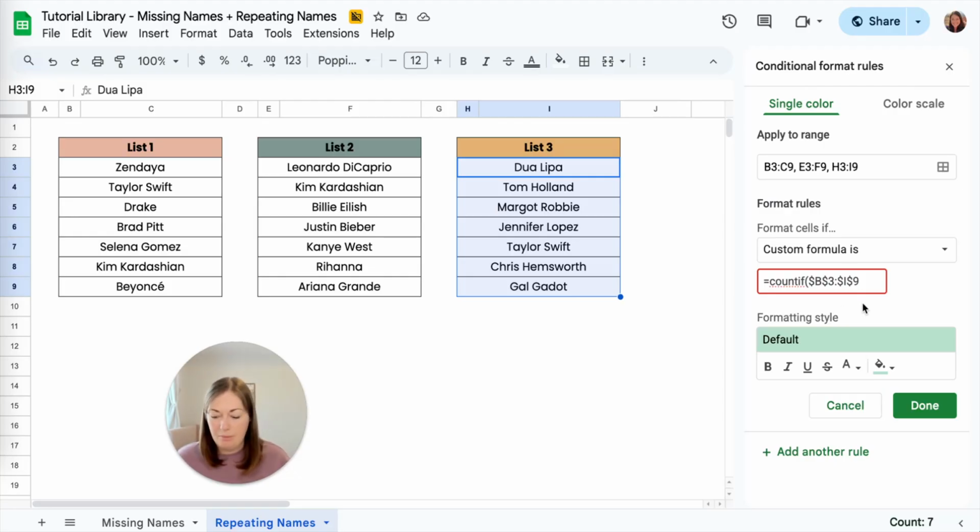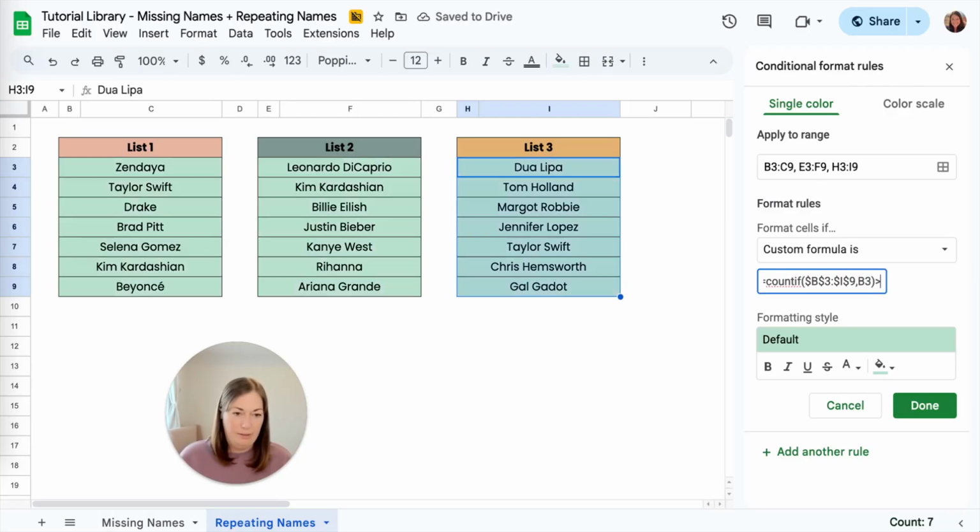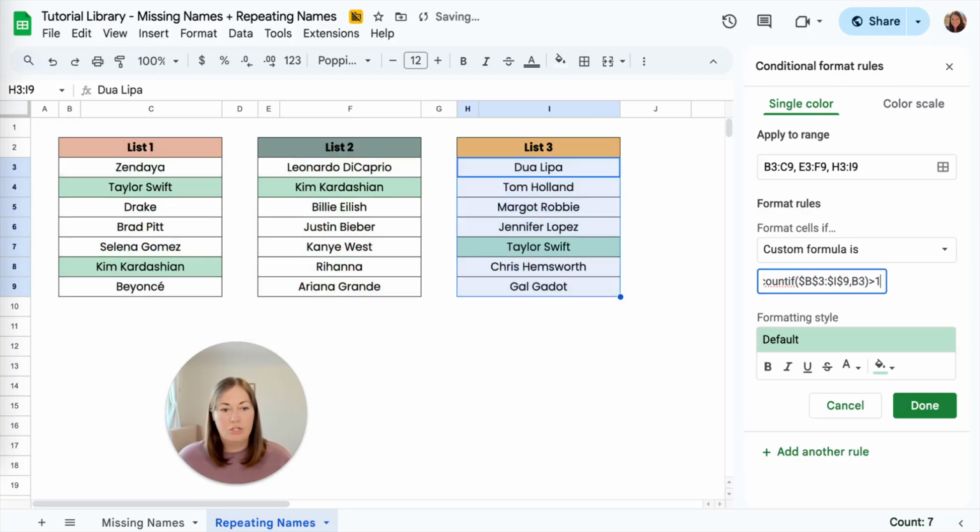Now I'm going to put in my comma, and then I'm going to put in B3, which is, again, my very first cell reference within that range. So where Zendaya is, I'm going to write in B3 because that's my very first cell within that entire range. Then I'm going to put my right bracket. Then I'm going to put my greater than sign, and then 1. So now it's basically checking if there's any duplicates that are more than one name showing up. It's going to highlight any of the duplicates.